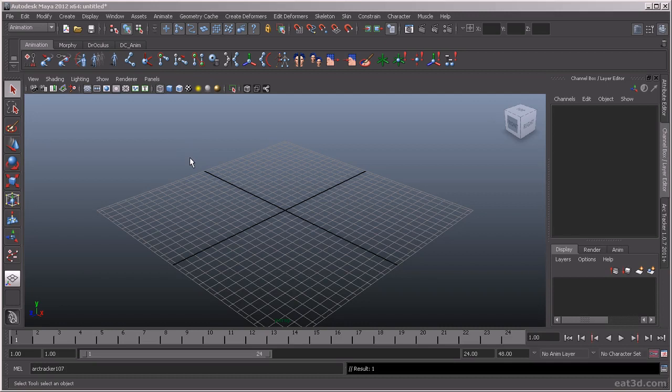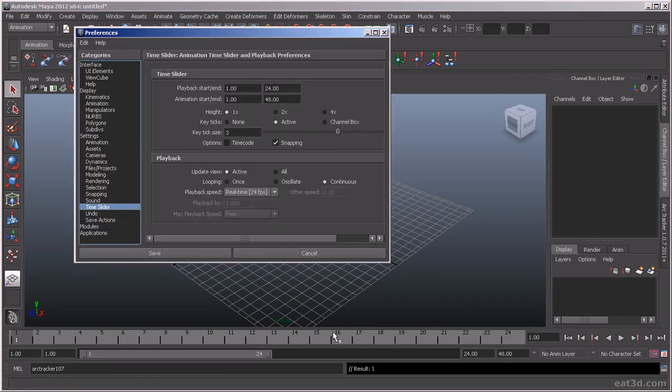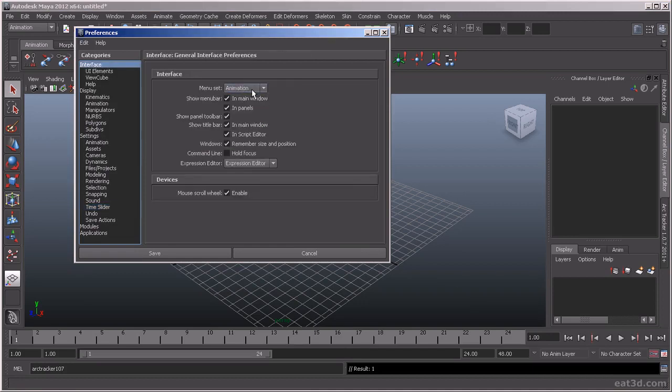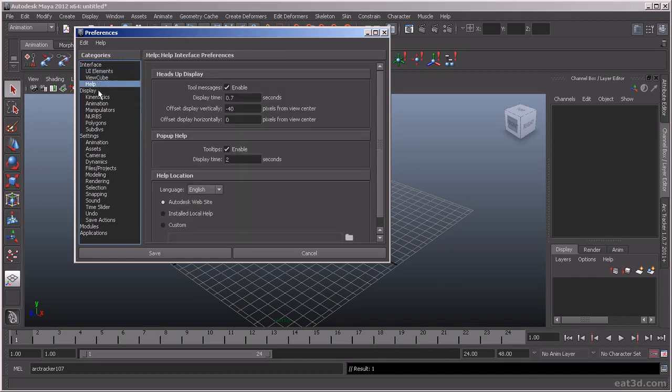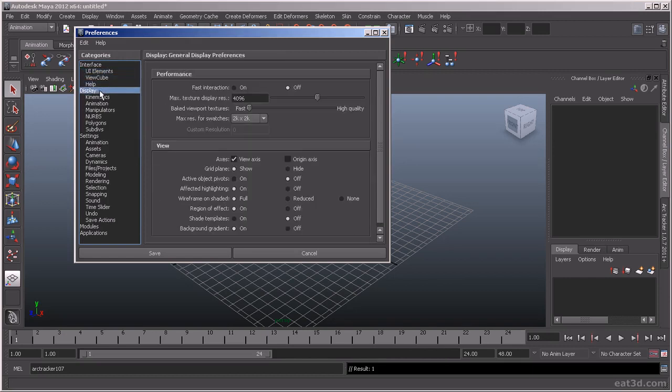It's very important. Okay, so let's pop open the preferences. We'll go through this stuff first. Interface, I have it set to animation. I think that's default. I don't really mess with anything else over here. I do have this scroll wheel enabled. That's personal preference. UI elements, all this stuff's default, I don't mess with. Display, don't mess with much of that.